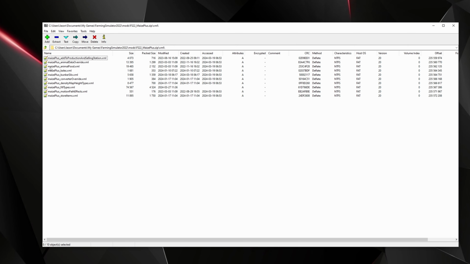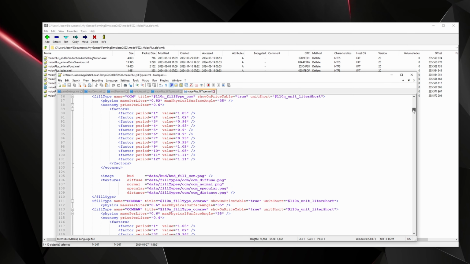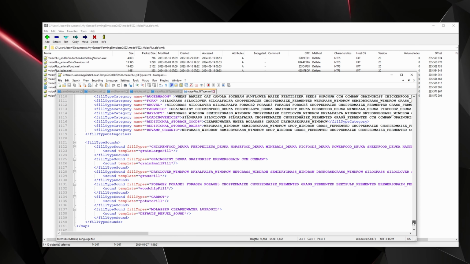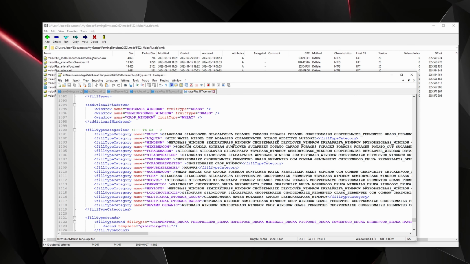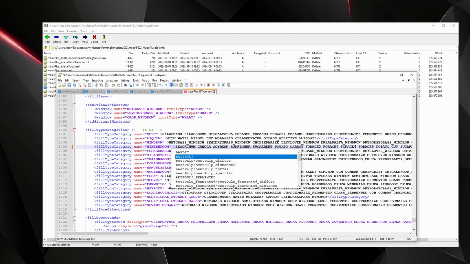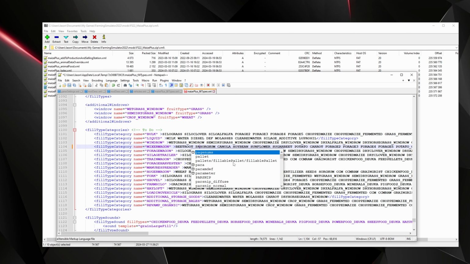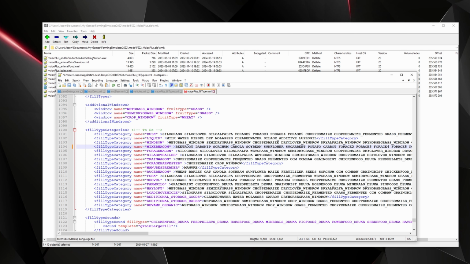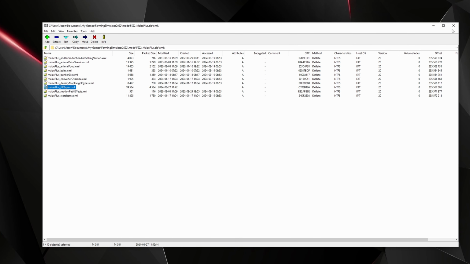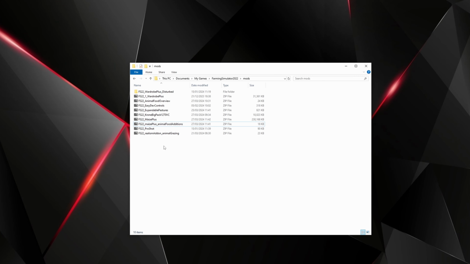We then go into the XML folder and we go into MaizePlus fill types. We're going to scroll down right to the bottom, or right near the bottom. We're going to go to the mixer wagon category, and right at the start next to the arrow, we're going to type beetroot and we're going to type parsnip. We're then going to save and close and update the archive and close. You have to do that in MaizePlus to be able to add them into the feeding in the animal food additions. It's just the way it works.